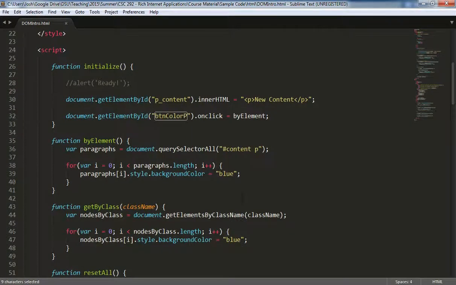We go back up to our initialization code, and we can say, okay, I want to select that element, and then I want to access this onClick event and say that when that element is clicked, when that button is clicked, I want to call that function. So getElementById returns a single object. There's the event onClick, and this is the event handler, by element.